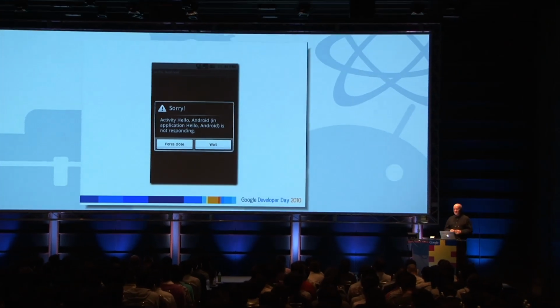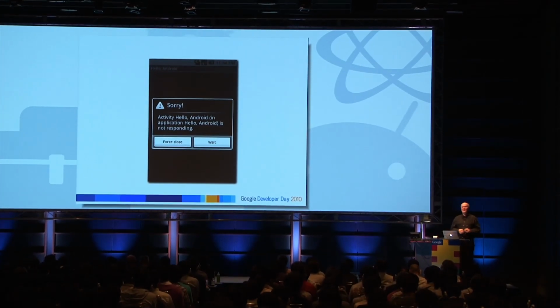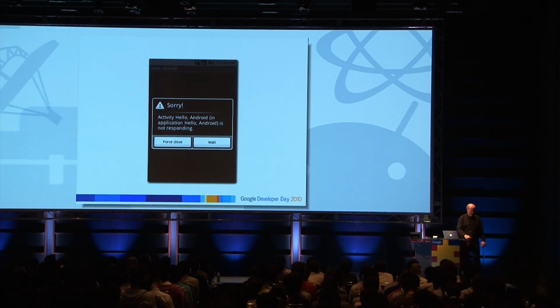That's the worst thing in the world. Users hate this. You should hate this. In the Android Developer Relations Group, we get many, many, many applications to review, to evaluate, and maybe to feature in Android Market. And if we see one of these, the application is gone. This is completely intolerable.